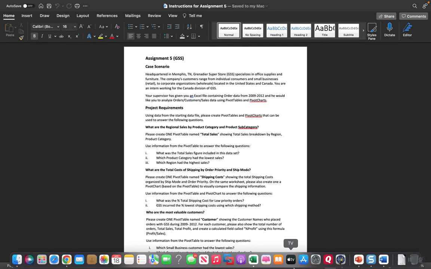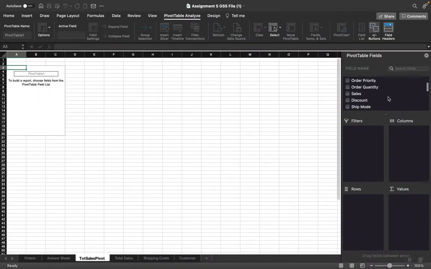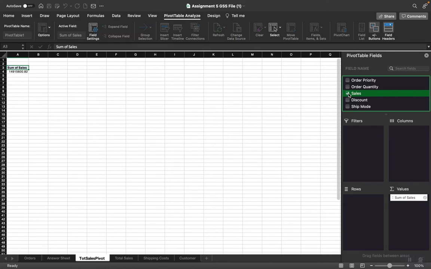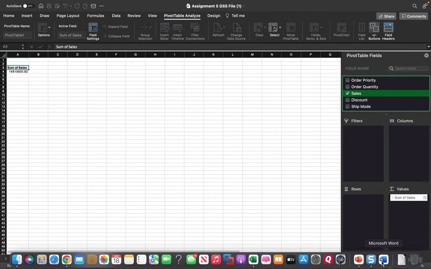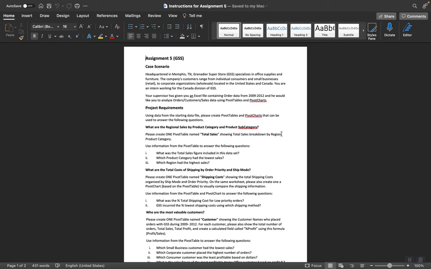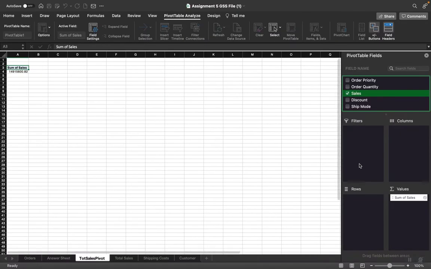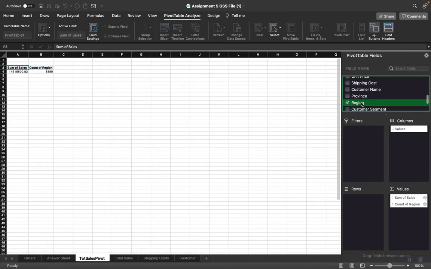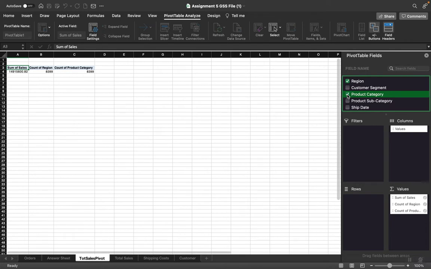All right. So what we'll need for this report then is the sales data. All right, and then we'll summarize the sales, and then what we want to do is break that out into a hierarchy, and the hierarchy is going to be region, product, and category. So I'm going to go region. I want to do product. Product category.